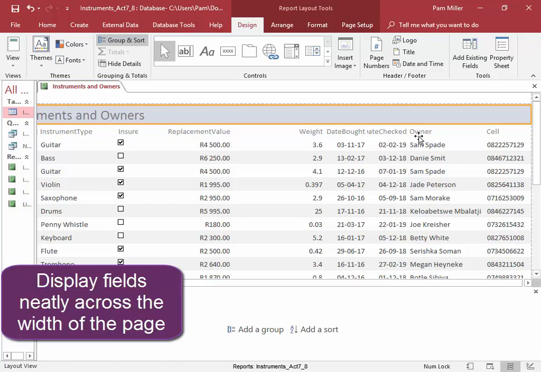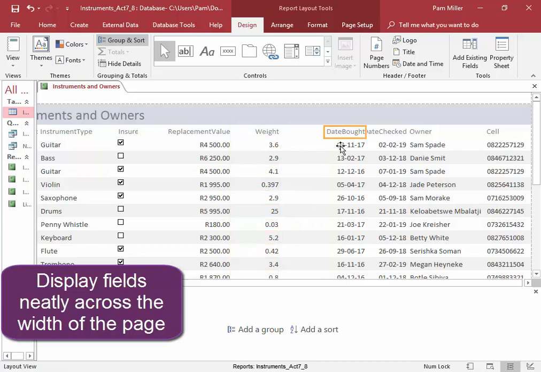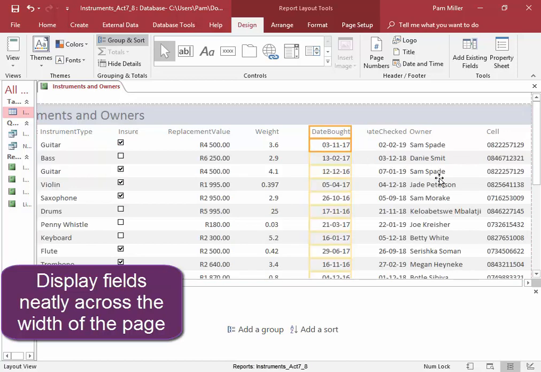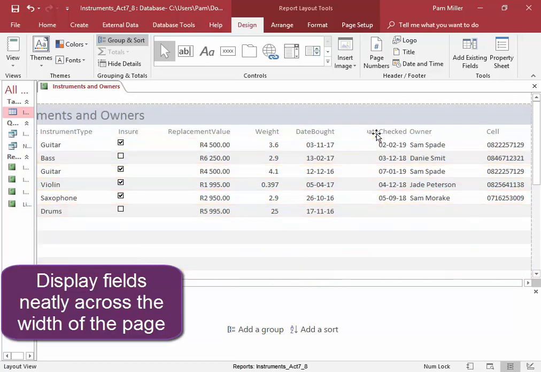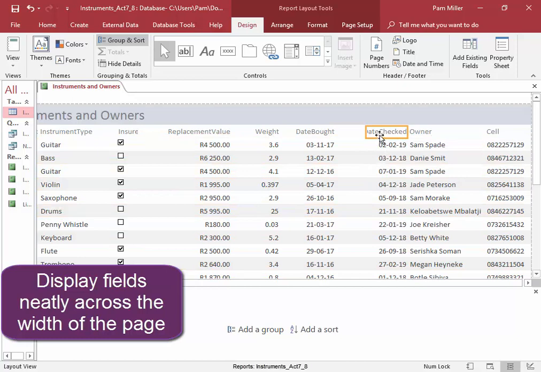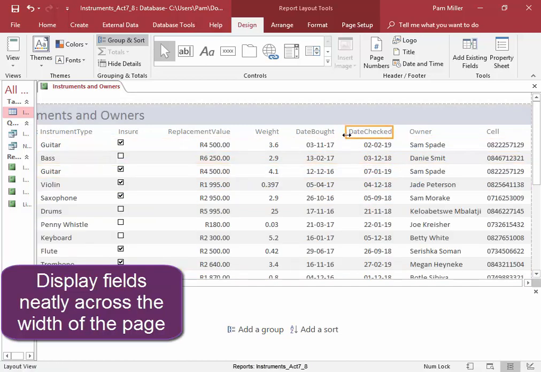We need to make space between these different fields. I'm going to make this field narrower to begin with. Select that field. I'm going to move it to the left. Now I can drag it, or I can use the arrows on my keyboard. That's better. Now here, we have date checked. I'm going to use the arrows on my keyboard to move it to the left. Correct.